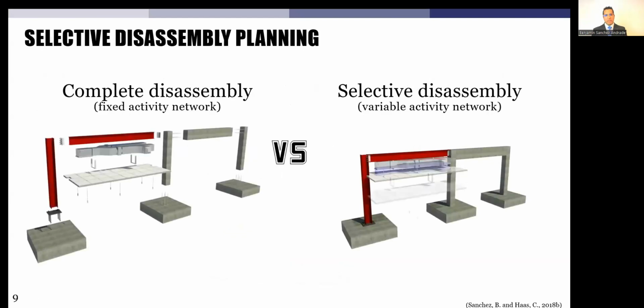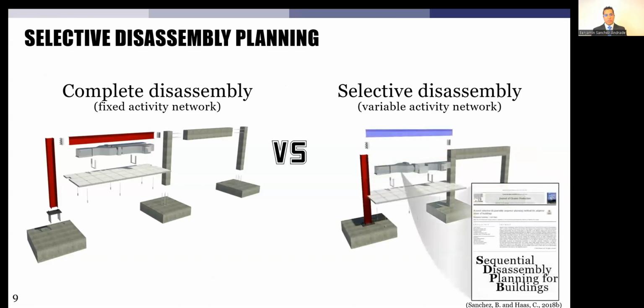In this respect, in previous research, we developed a selective disassembly planning approach for buildings. The field of disassembly planning and deconstruction for buildings has been studied for the last 20 years. However, the research has been focused on the complete disassembly with fixed activity networks. In contrast, the field of selective disassembly has remained unexplored and underdeveloped. In 2018, we developed the first in its class selective disassembly planning for buildings method, or SDPV method.